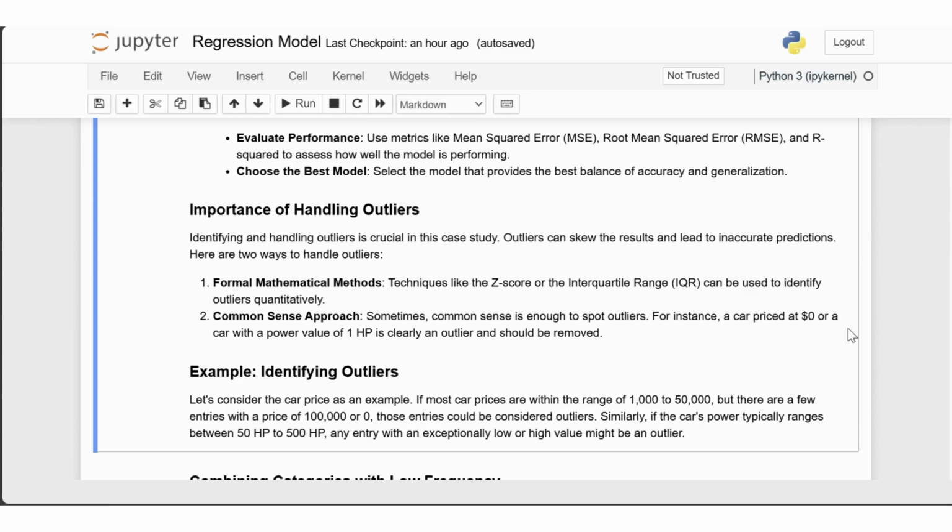Sometimes common sense is enough to spot outliers. For instance, a car priced at $0 or a car with a power value of 1 HP is clearly an outlier and should be removed.